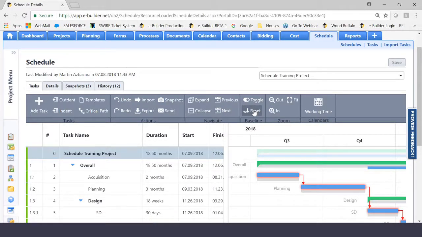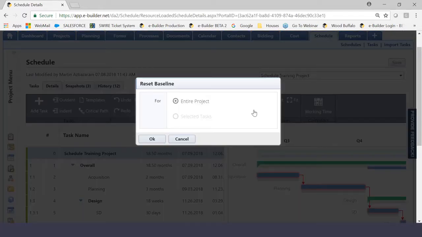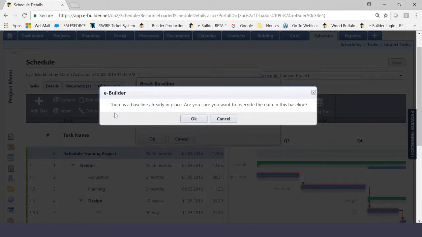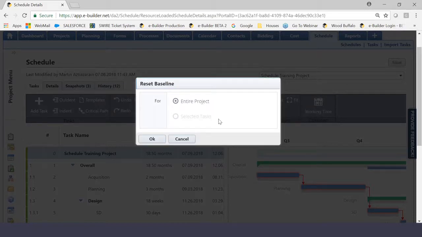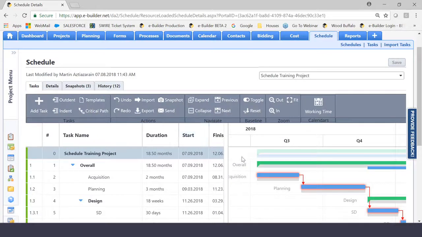Now, the reset button is something you probably will rarely use. You must have permissions to do so, but when you click it, it's basically going to say, do you want to do this for the entire project? Now, if I click OK, it's going to give me another warning. It's going to say, there is a baseline already in place. Are you sure you want to override the data in the baseline? This is a very important question, because if you click cancel, you're going to back away from this. But in essence, if there is a need to re-baseline your project, that would be the magic button to do so.